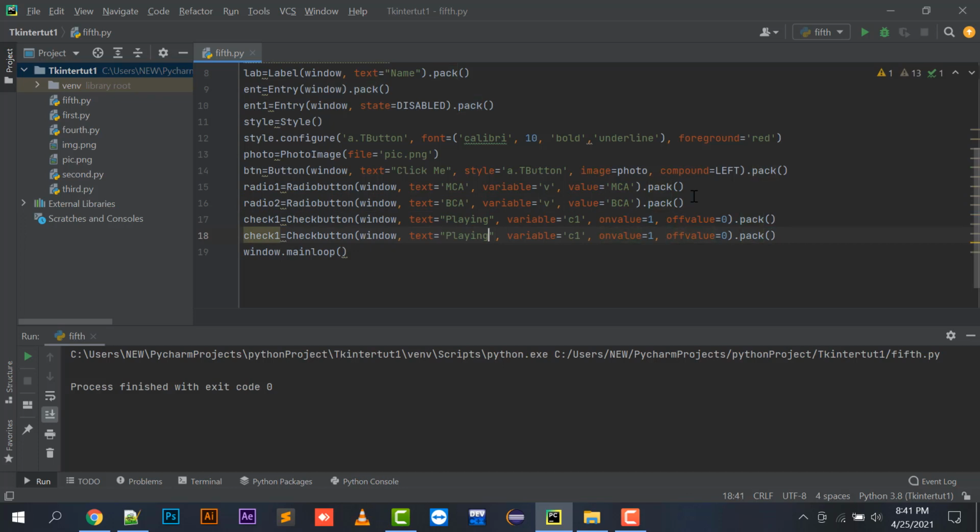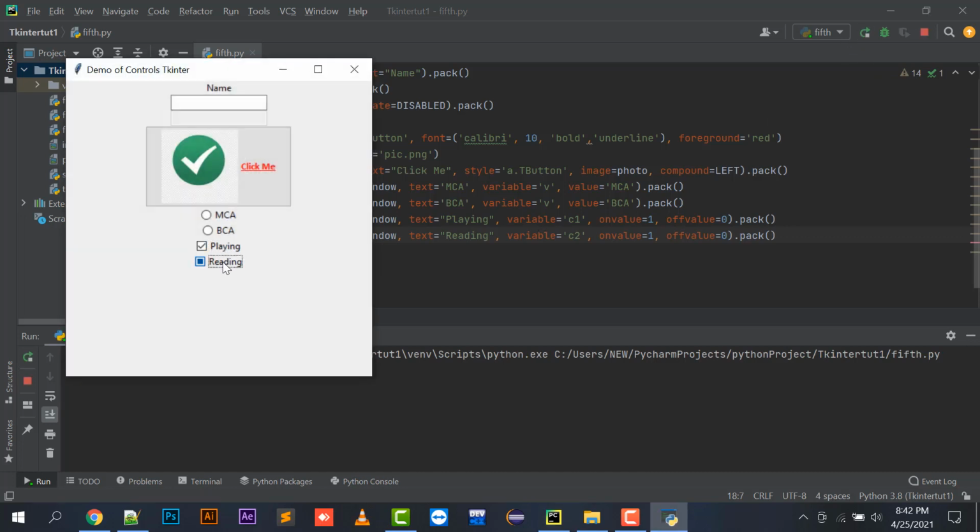The second property is the text you want to display. Then we know that the user can select two checkboxes at a time, so I need to specify different variable names for both checkboxes. On value will always be 1 and off value will always be 0. So through this I can specify here check button 2. Here I can check both values, the checkbox is being checked.